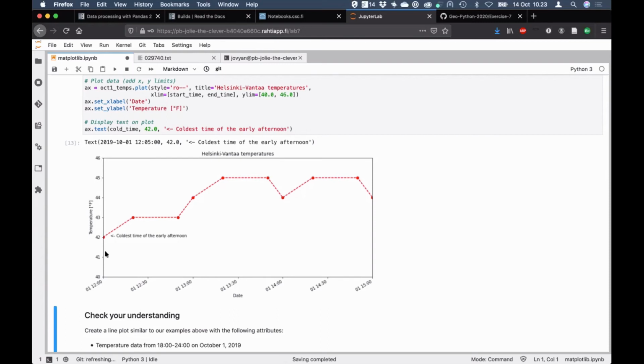Our temperatures go from 40 to 46 degrees as expected as well. And then we can see our text for the coldest time in the early afternoon. Perhaps you can also see why I've just offset that slightly from where the point is, just to make things a little bit nicer looking visually.